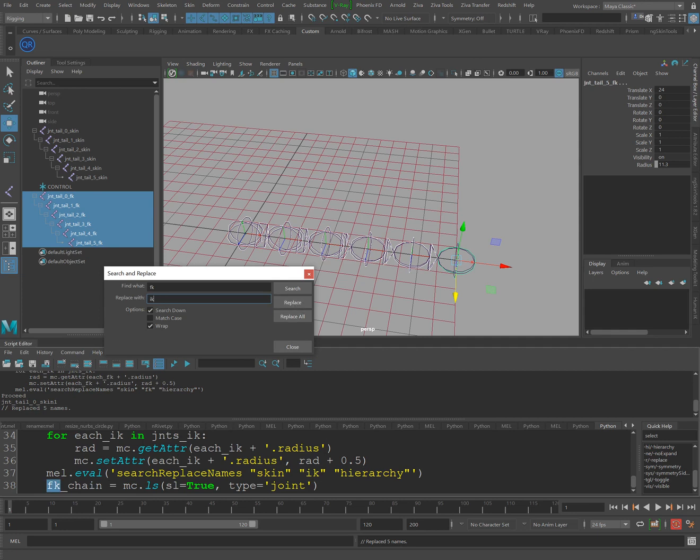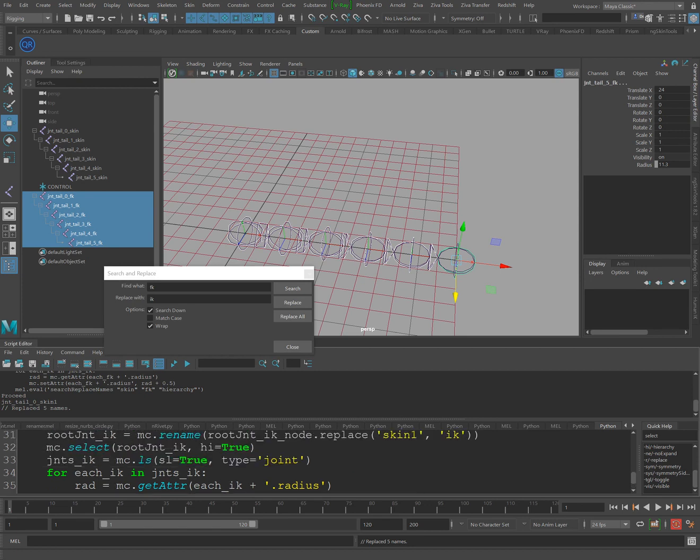Sweet. And when we get to this last one, what I like to do instead of clicking replace again is I'll just go ahead and change the last one, because once we click replace, it's just going to jump back to find the next fk. So it makes sense to just take that very last one that it finds and manually go in and change that. All right, cool. Well, we have our ik chain now.